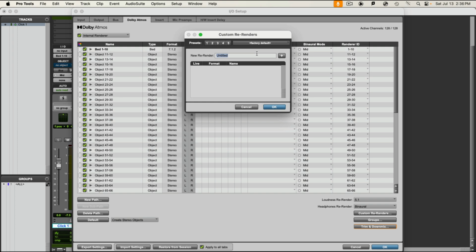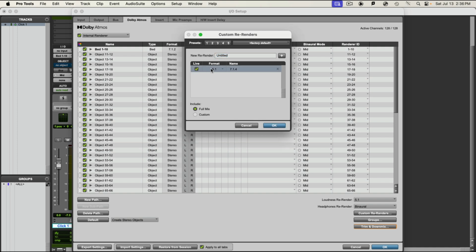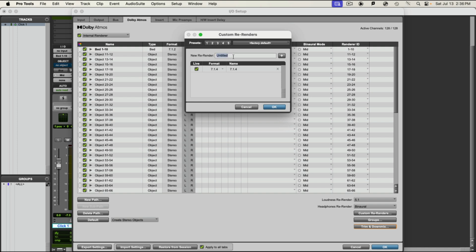First one is going to be a 7.1.4, then hit the plus button. Make it live so it can work in real time, and set its format to 7.1.4. And it's going to include full mix. The second re-render is going to be 2.0. This is going to be your stereo fold down, just a stereo without subwoofer headphone monitoring. Hit plus, and oh, there it goes.